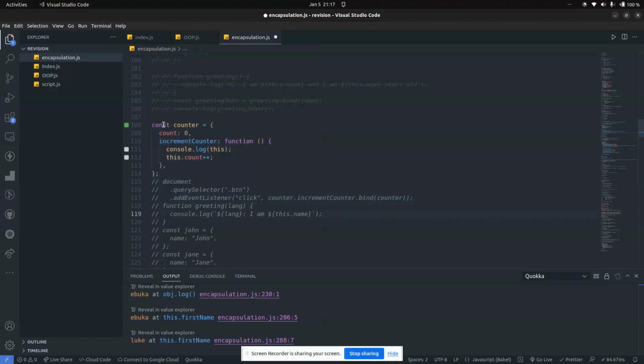So now we have a counter that is zero, and we have an increment counter, right? It takes a function and then it does this plus plus. Then we have a button here. Even if I cannot show you this, because I'm using my Codepen and there's no HTML, no query selector or anything like that, I'll just show you. So you have a button.